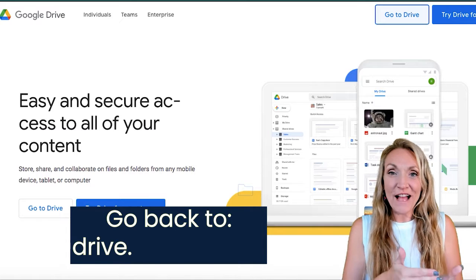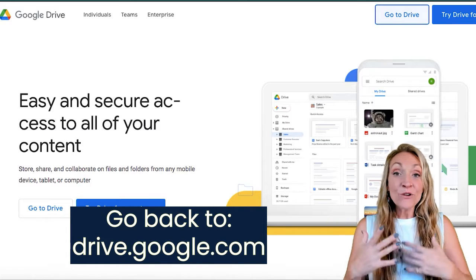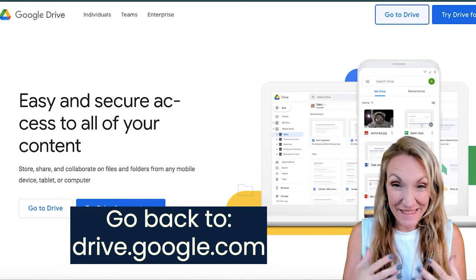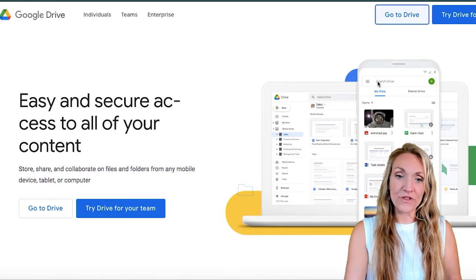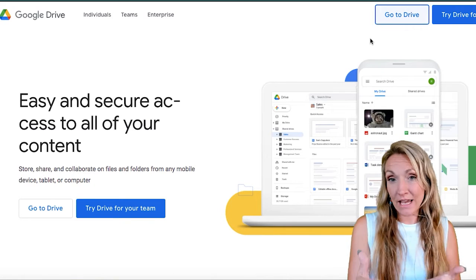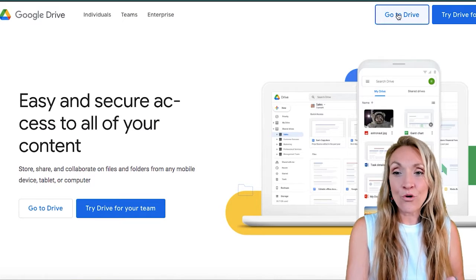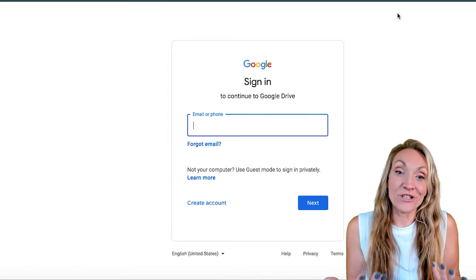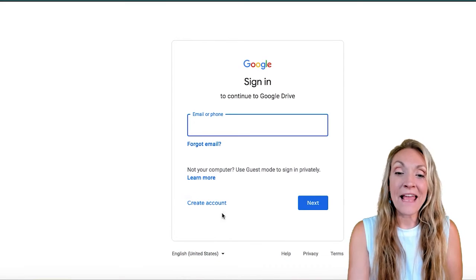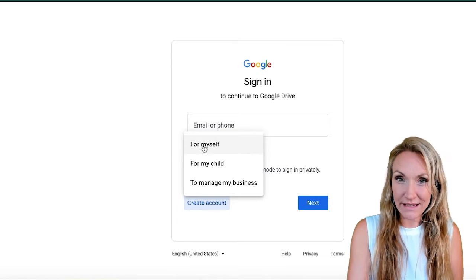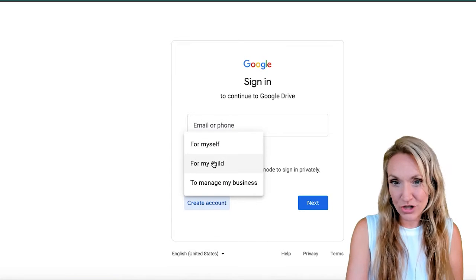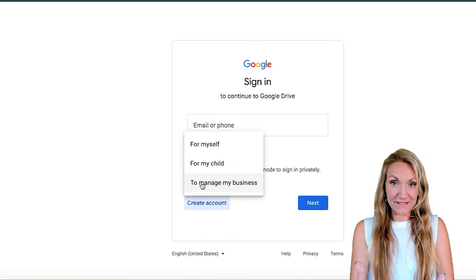Heading back to drive.google.com, if you want to create a Drive account without using email, you can. You can check out this page and it will either say create an account, or you can click go to Drive, which it knows I already have an account, and then click create an account right here. And you can select whether it's a personal account, a child account, or a business account.